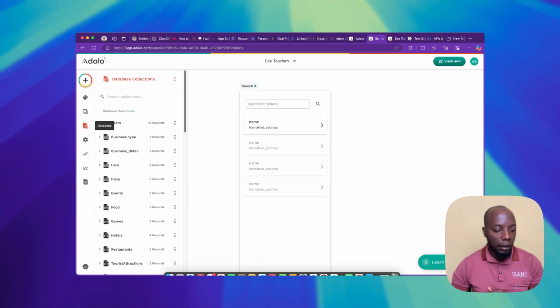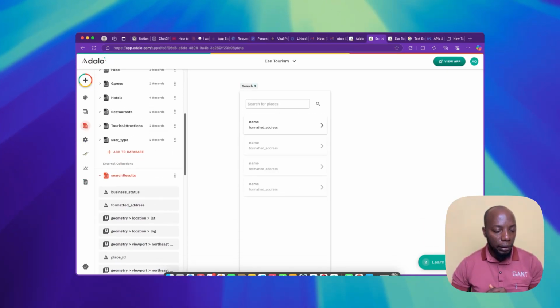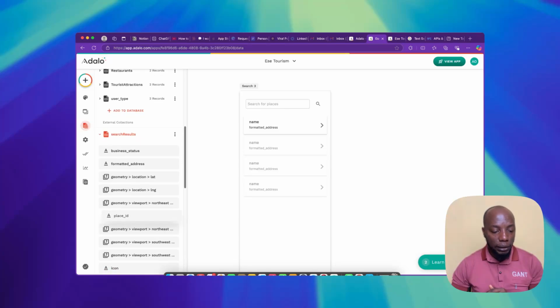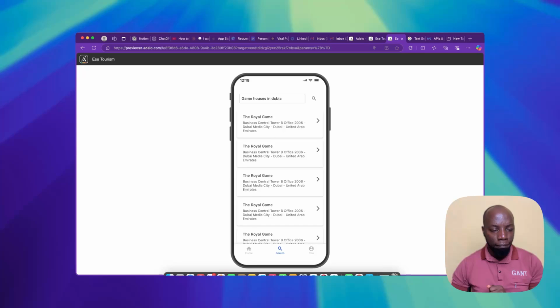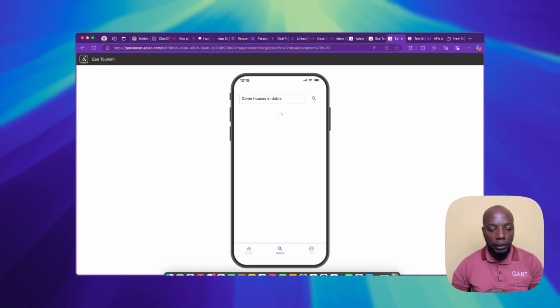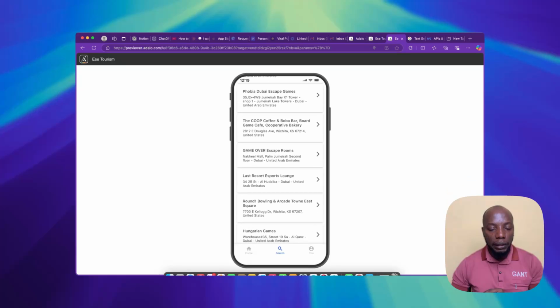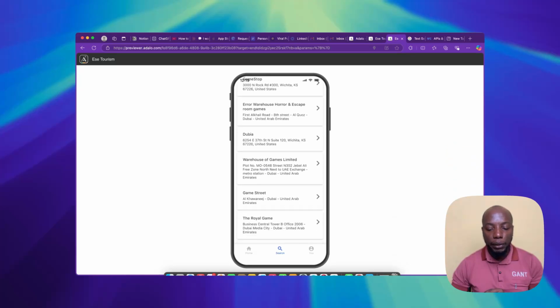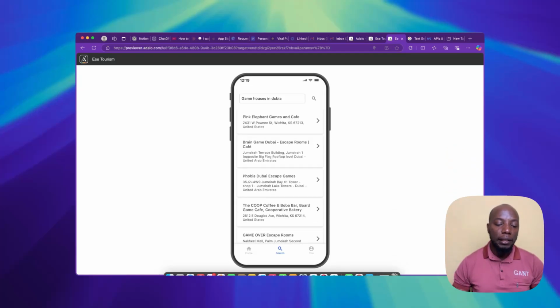We'll come back to our collection, and then we will choose this place ID and put it in front because that's the key, right? And then we come back here, we search again, and we will see all the different types of results, right? So that's the way you would use the Google Place API in Adalo.